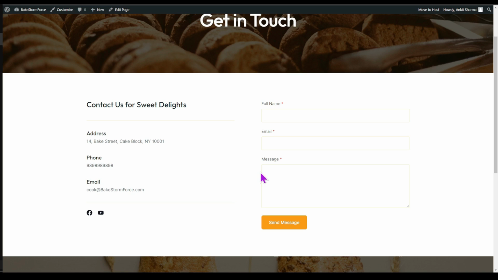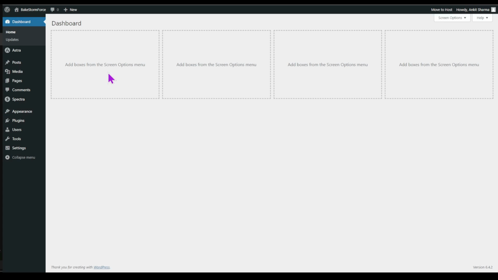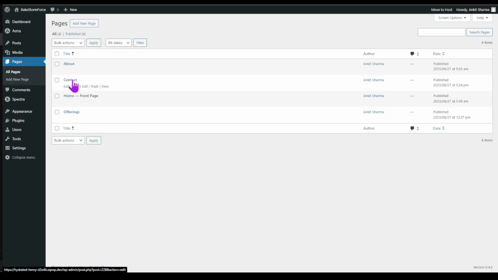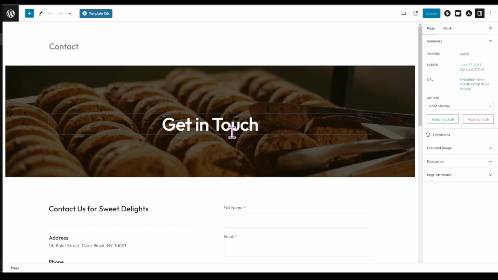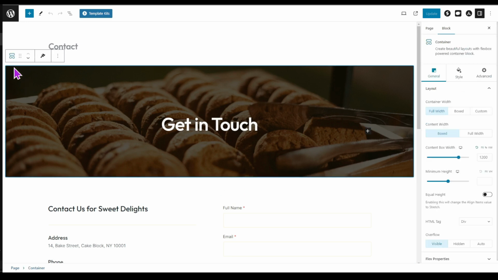So let's dive in the WordPress backend and see how we can edit all this. So we come back here in our WordPress backend and we go to Pages, and here is our contact page. So let's click on Edit. So here we are in the backend of our contact page, and to start with, we have the container first.